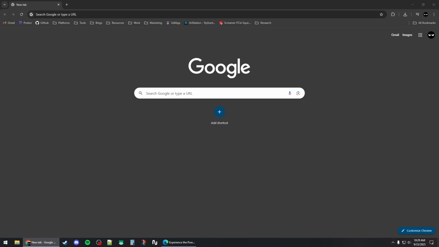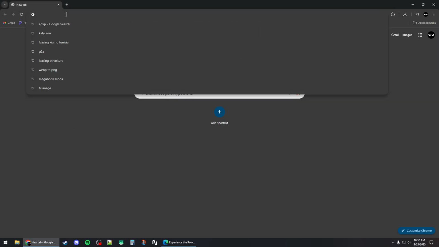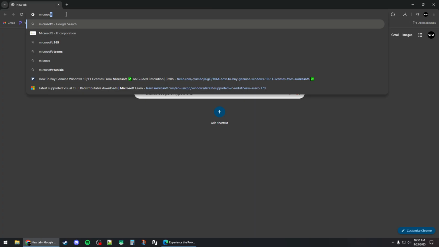How to buy a genuine Windows 10 or Windows 11 license from Microsoft. First, you will need to open up your browser and then navigate to Microsoft.com.